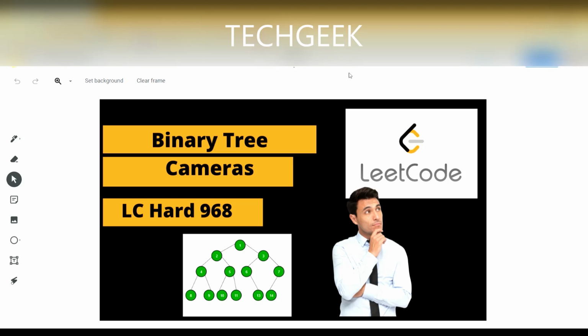So today we are here again sharing the Leetcode daily problem solution. This time the Leetcode problem was a hard one. Basically a binary tree question where you were supposed to find the minimum number of cameras in a binary tree.